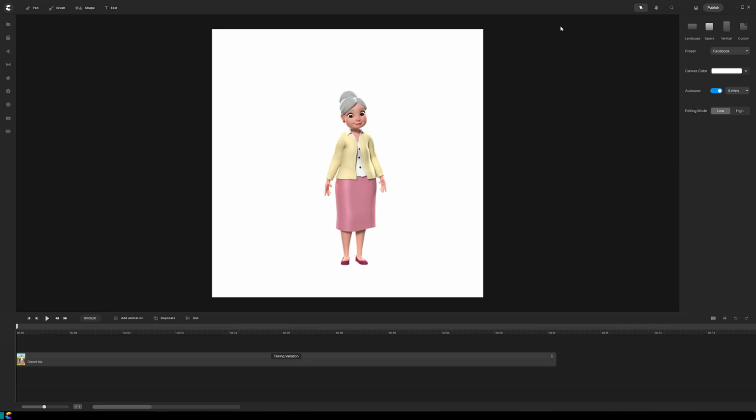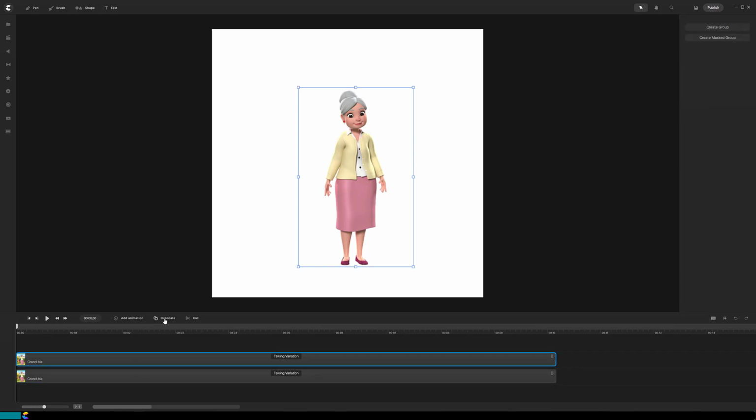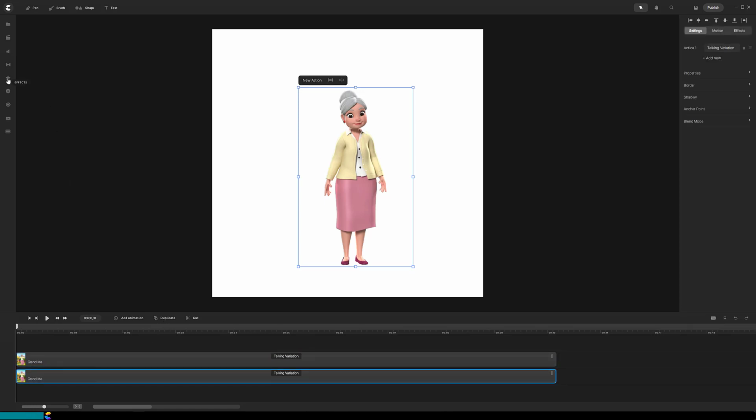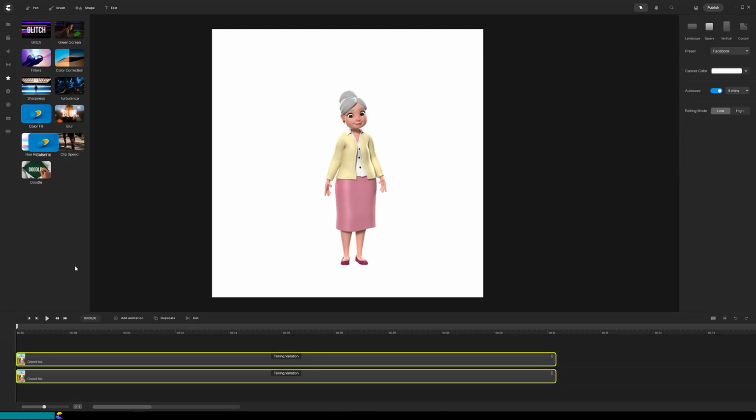So, let's get started. Once you have picked a character and given it some actions, duplicate the track. You can also duplicate the track by using the shortcut Ctrl-D. Now open the effects collection and drag the color fill effect onto the bottom track.